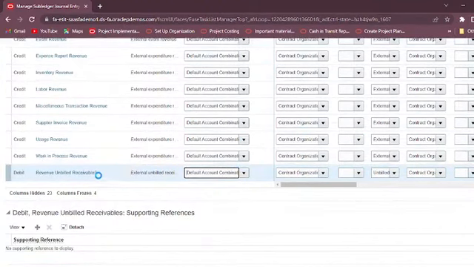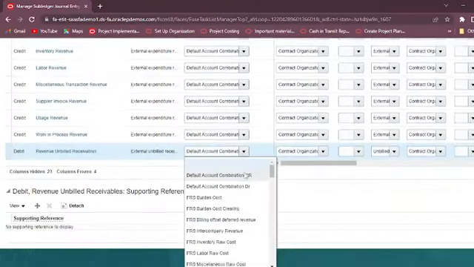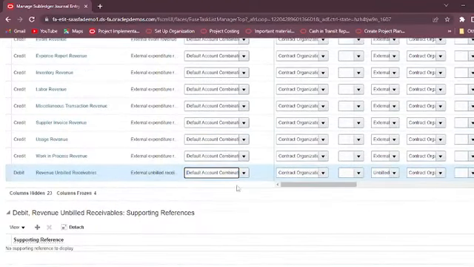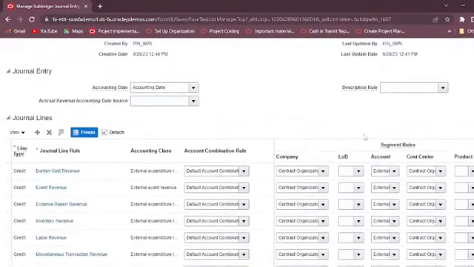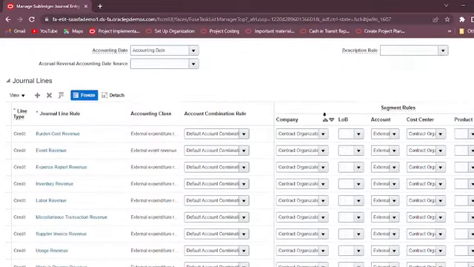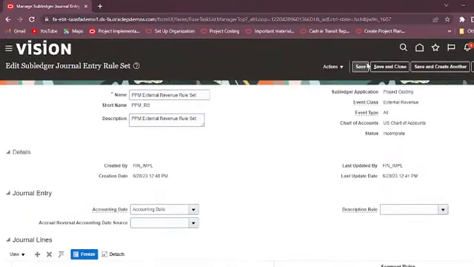Now in the revenue unbilled receivable, we will associate the default accounting combination that we have created for the debit entry. And now we will click on save and close, and after that we will create some specific segment rules for some revenue accounts, and we will associate the same here in the account field. Click on save and close.